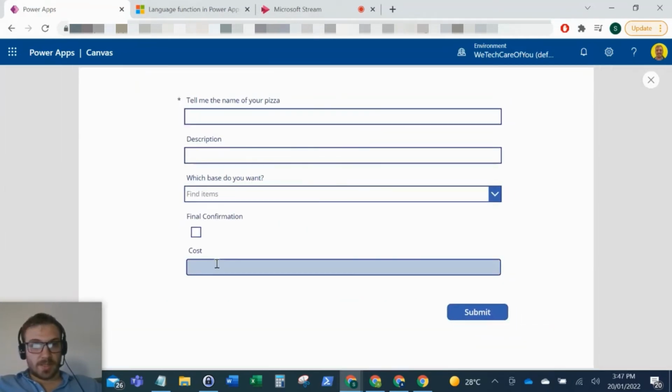So now if I come into this and, for example, type 7000 and click off of that, there you can see it's put a dollar sign in front of it, it's put the thousand separator, and then it's put the point decimal places.